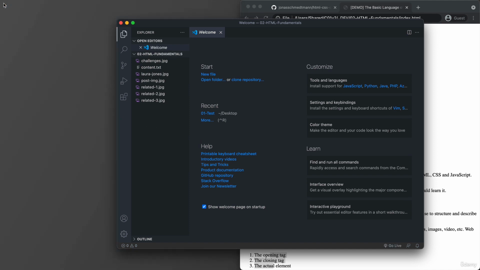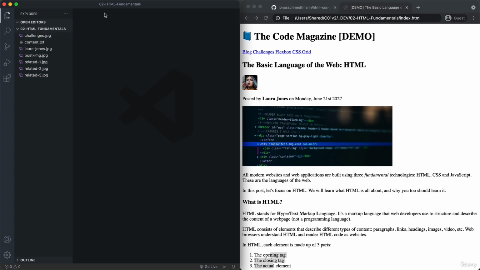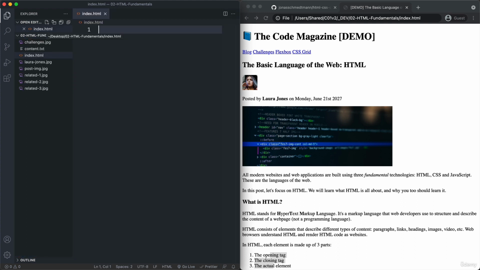So we can close this one now and push this one to the left side. This panel we don't need. And then here inside of our project folder, we can, just like before, create a new file, and we will once again call it index.html. So it's just a regular file with the HTML file extension and the name of index, which should always be the main page of any website.